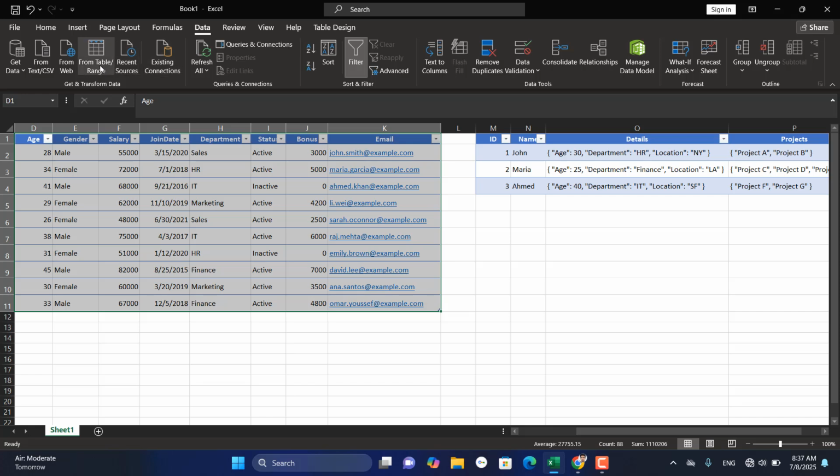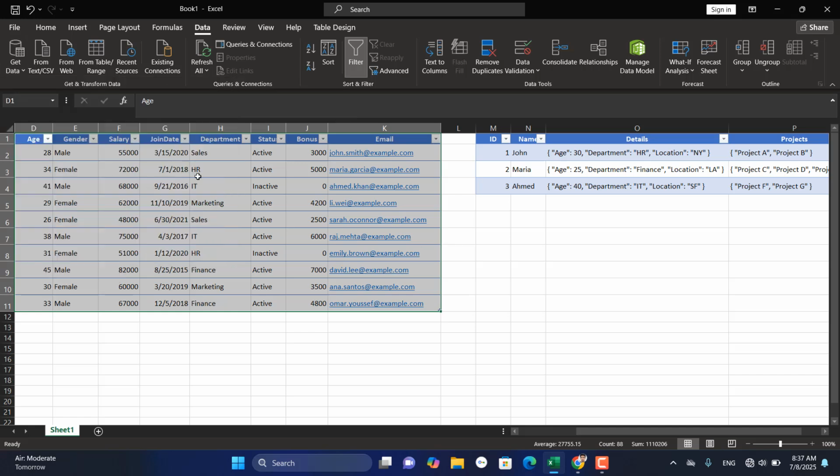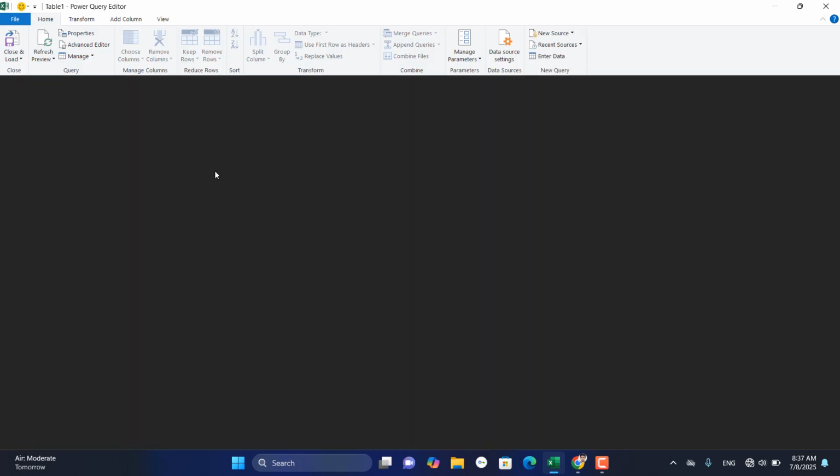So we'll go to From Table or Range. Before this video and in the previous video we loaded the data with this method, get data from file, from workbook. If we want to load an Excel file from other sources, we can load from here. Otherwise, if you want to load a table directly into Excel Power Query, we will go to the Data tab and click From Table or Range. So we will click that. Our table is loaded into Excel Power Query.